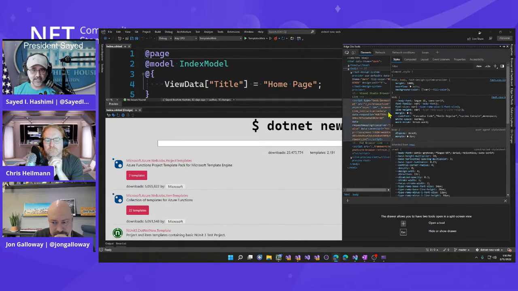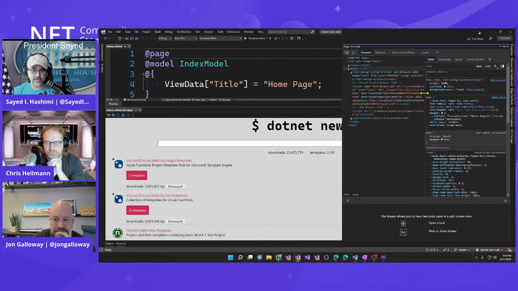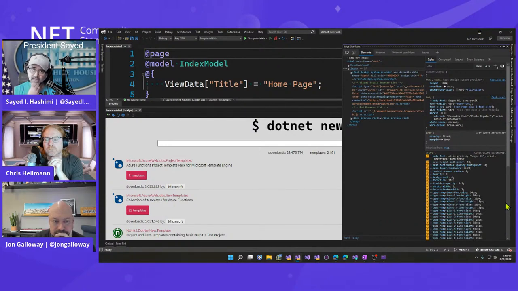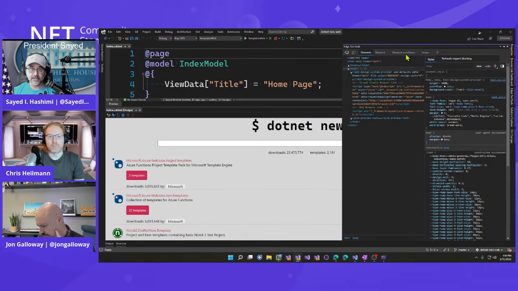All right, so now we've got the embedded Edge Developer Tools over here, and all the things that you're used to doing with these particular tools in Edge Developer Tools should work in Visual Studio. We don't have all of the tools supported here, but what we do have is Elements, Network, Network conditions, Issues, and Network request blocking. These are the main ones that most people use, and I think the Elements tab is going to be the most interesting aspect of this.